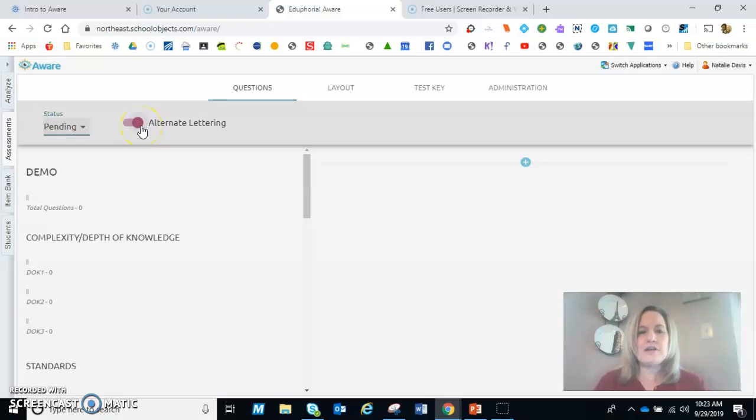Also, the next thing I wanted to show you was the alternate lettering. If you leave this checked, then all your test questions are going to be A, B, C, D, then F, G, H, and J. If you turn it off, all of your test questions will be A, B, C, D. I'm going to go ahead and leave it checked for this.